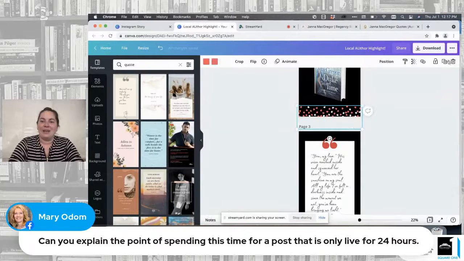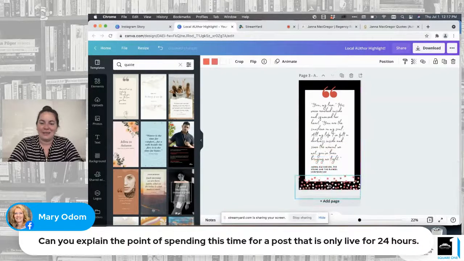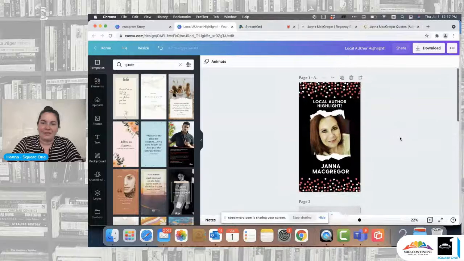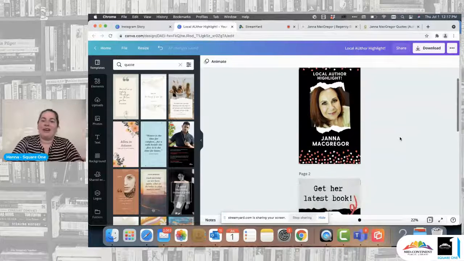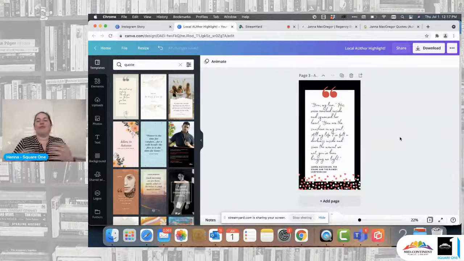Again, let's go ahead and duplicate these hearts and bring those down to stay consistent with this theme that we've got going on. And make sure that it's centered. Perfect. So all right, let's start from the beginning. We see our local author highlight. This is Jana. This is her latest book. And this is a pull quote from that book.